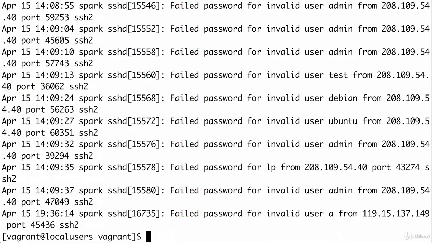If we look at the last 5 lines or so of output, we see login attempts for the ubuntu user, the admin user, the lp user, the admin user again, and a user named a. What I notice is that the lines aren't exactly in the same format. The words invalid user exist on most of those lines, but not on all of them, for example, the lp line. That third line from the bottom says for lp from, but the next line says for invalid user admin from.